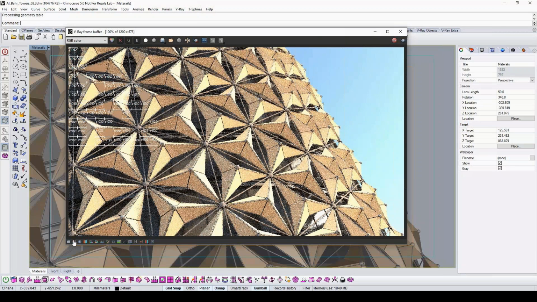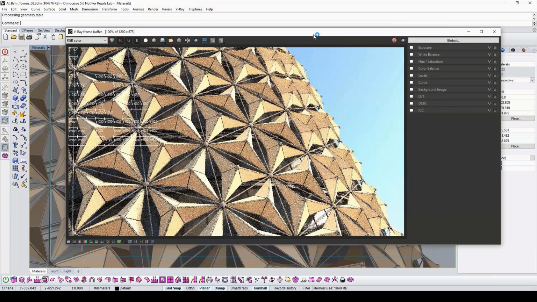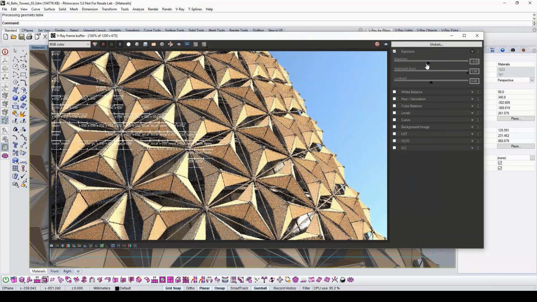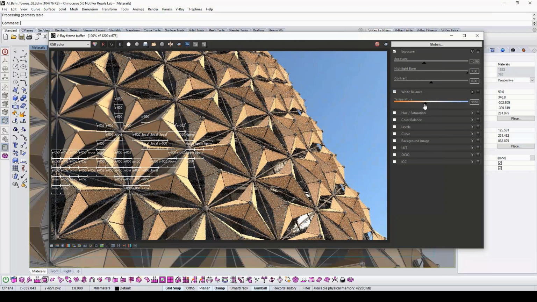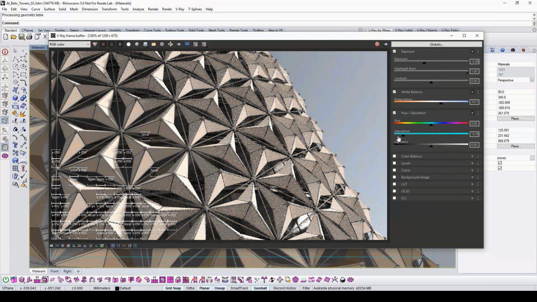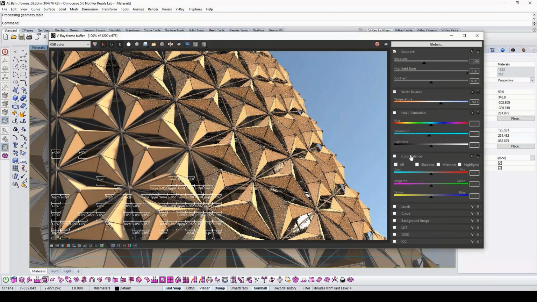As this is going, I can start messing with the color corrections. And since these are post-processing effects, they don't increase your render time at all. This is just essentially a layer on top of the rendering. So right now I'm adjusting the exposure, I'm fine-tuning the white balance a little bit. We'll jump into hue saturation. You can even desaturate it to the point of being a black and white rendering. And since these are non-destructive, you don't have to worry about ruining, let's say, your final image.